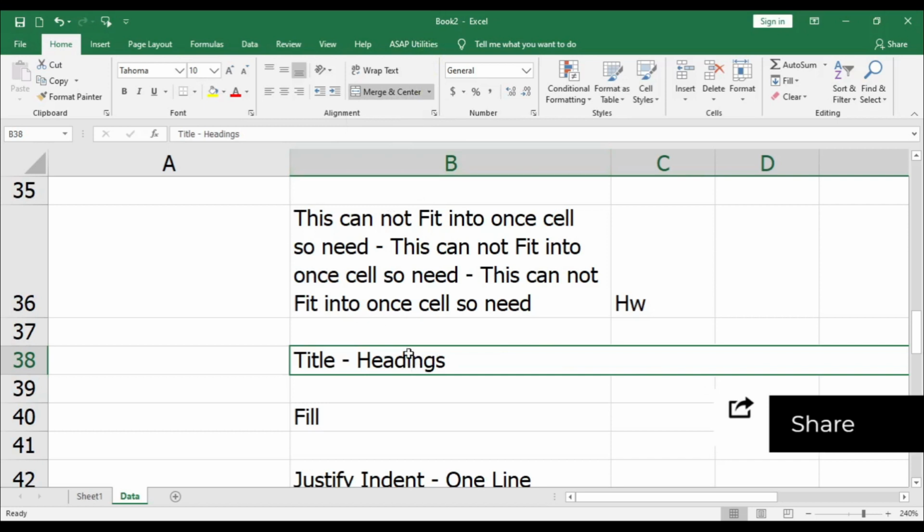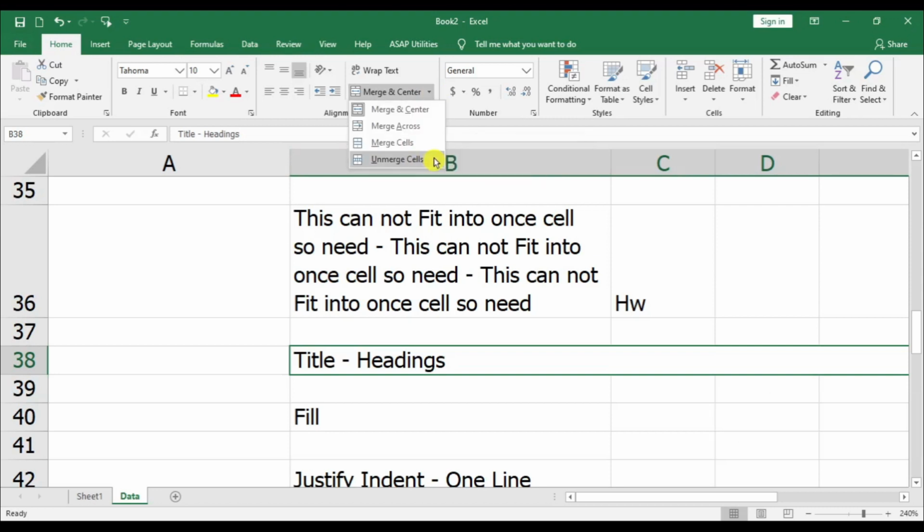Now we'll see merge across. Instead of showing the text in the center, it will show the text on the left-hand side, on the aligned side. Merge cells is the same. Once you have merged all the cells, you can unmerge them also. To unmerge, you can just click on unmerge cells. These cells were merged, and now they are unmerged. You can see that it is now unmerged.